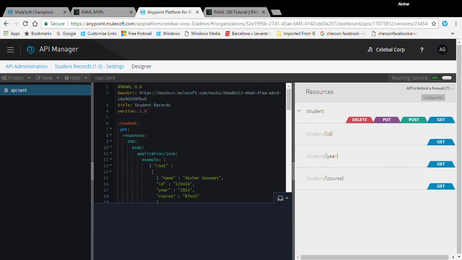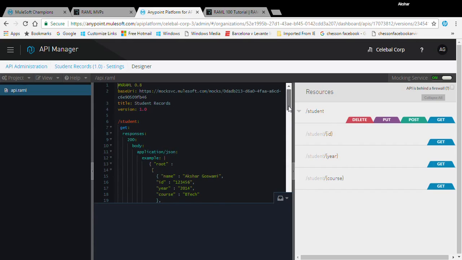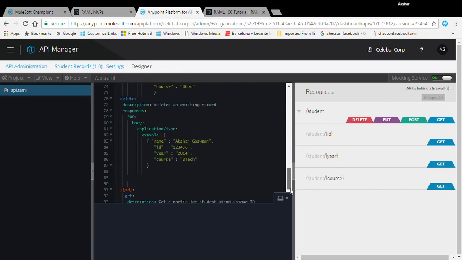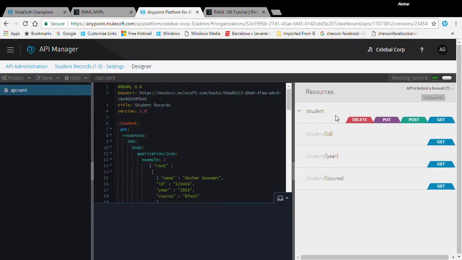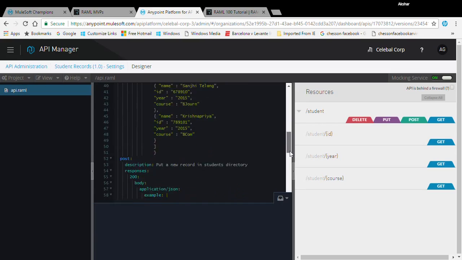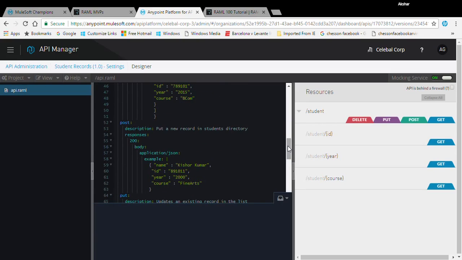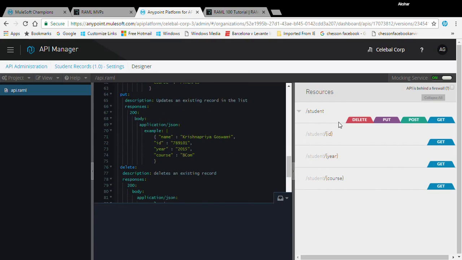Now, base URI. As you can see on the right side of the screen, the mocking service is on. The mocking service creates a base URI, which is a fake or mocking URI that we can use to check our application. In our RAML we have /student, /studentID, /year, /course. If we want to check our application, we can go to the right side of the screen and see all the defined methods in our RAML. In student we have the get method, after get we have the post method, after post we have the put method, and we have the delete method. All of these functions are available in the resources section.